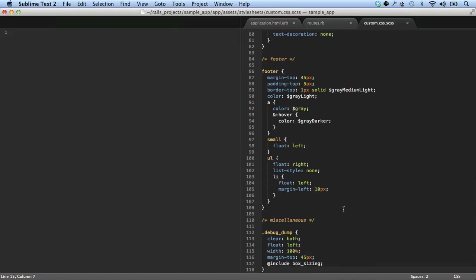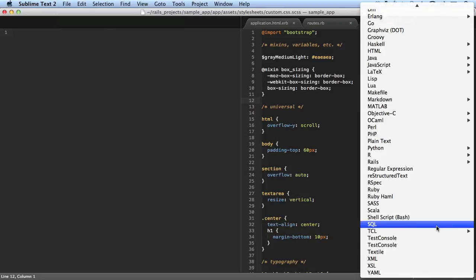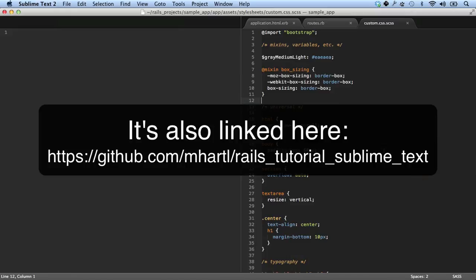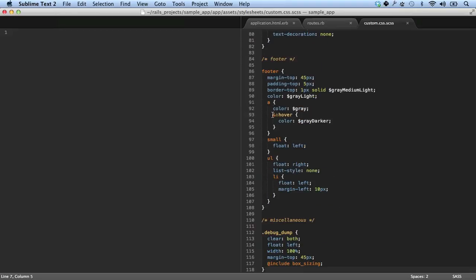Now at this point you might notice that there's no syntax highlighting here for this stuff, this Sass, or this SCSS. This is bothering me enough that I went out and found a Sass highlighter. Just use your favorite search engine to search for Sublime Text Sass, and you can find this, and it has instructions on how to set it up. So now it's got some nicer syntax highlighting. You can see here we've got the ampersand hover.